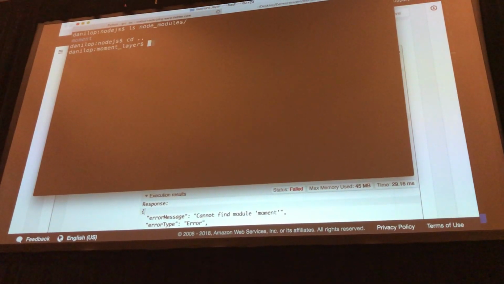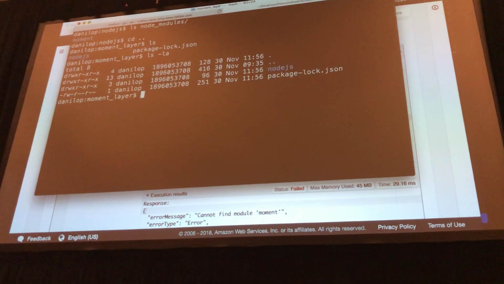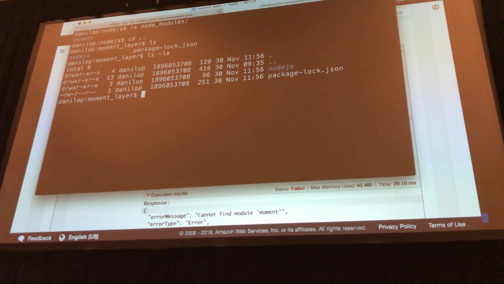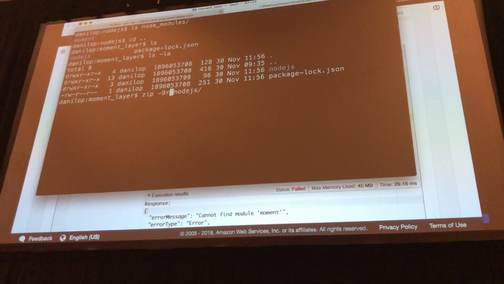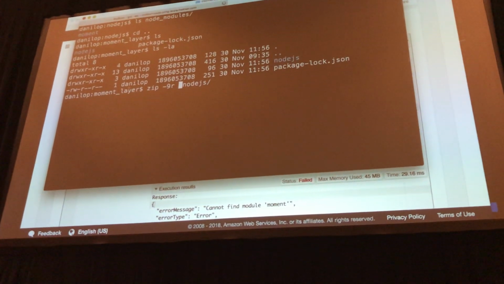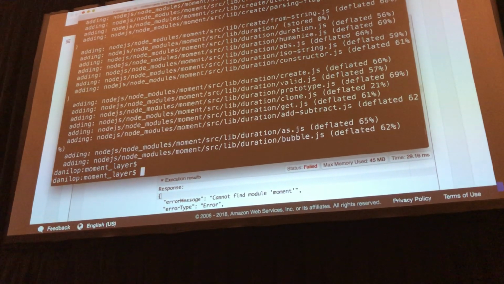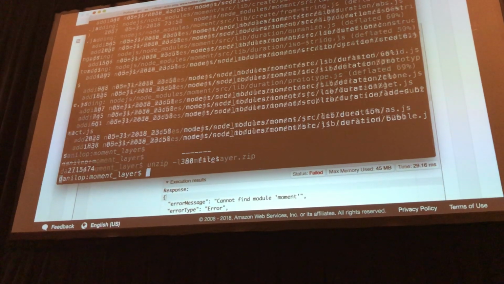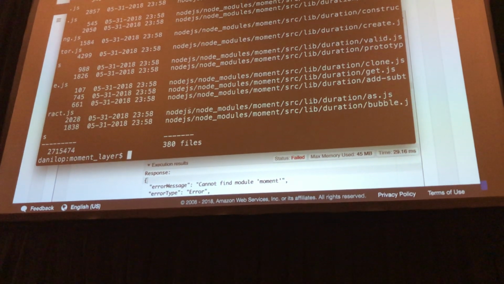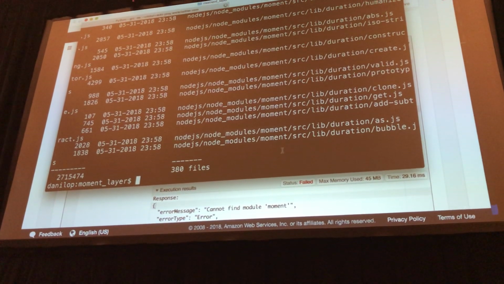So now I go here. We will see with request, it's fun. So here now I just zip it. I zip it using maximum compression, the nodejs path. And I put it into a file that I call moment-layer. This, of course, you can automate. So if I do unzip on the file, I see that the structure is nodejs, node_modules, and then all the modules that I want.